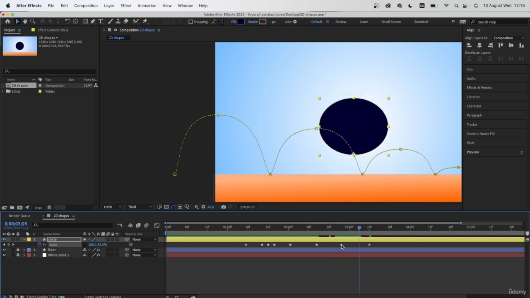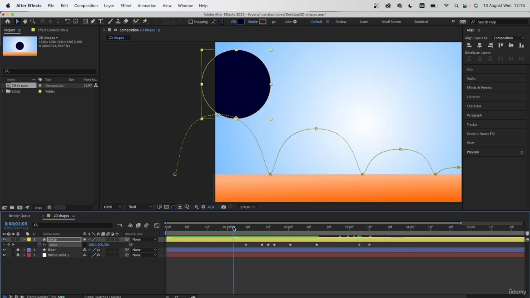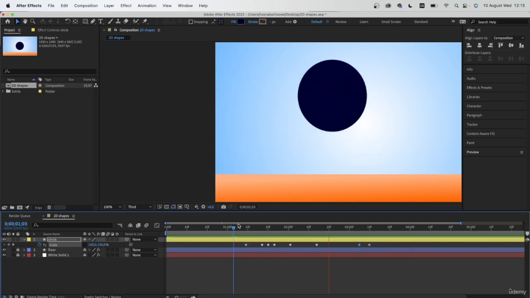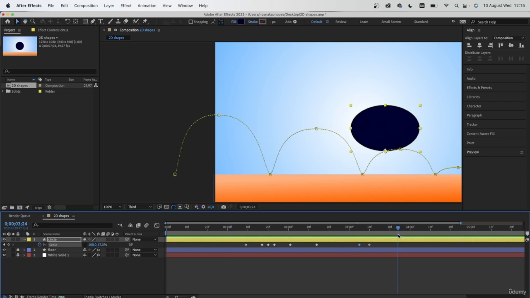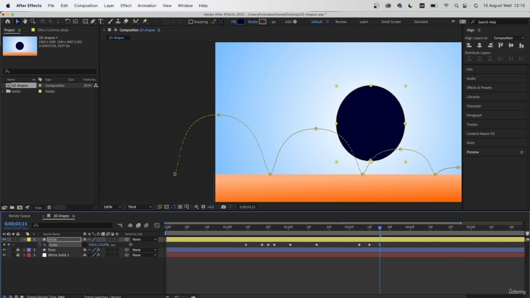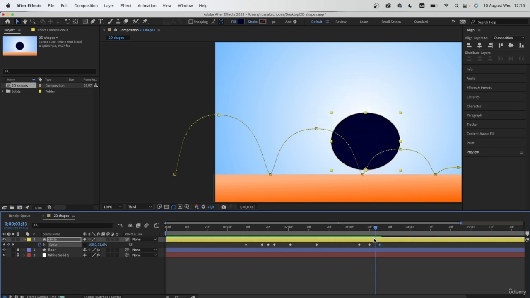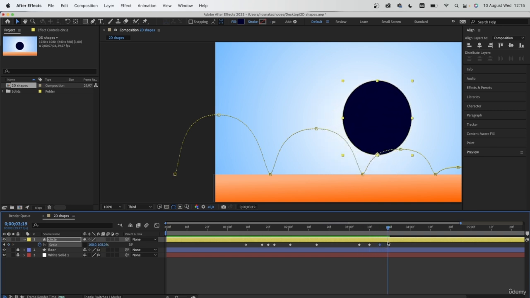I'm going to move this guy a little closer. So it goes like this, gets squished again. Around here, we want it to be stretched out one more time. 110%, 108%. So it gets squished, comes back to normal. Then around here, we want it to be normal.